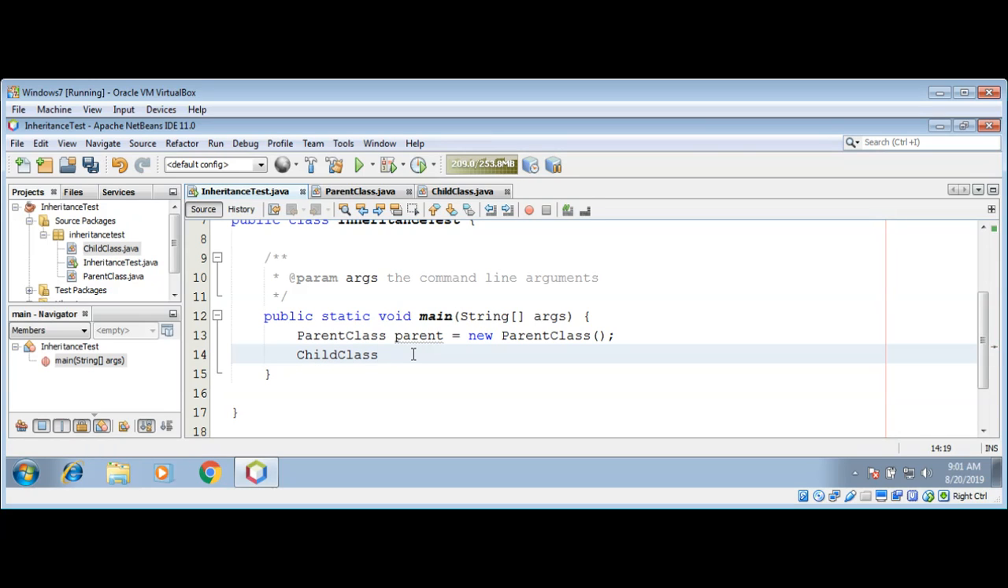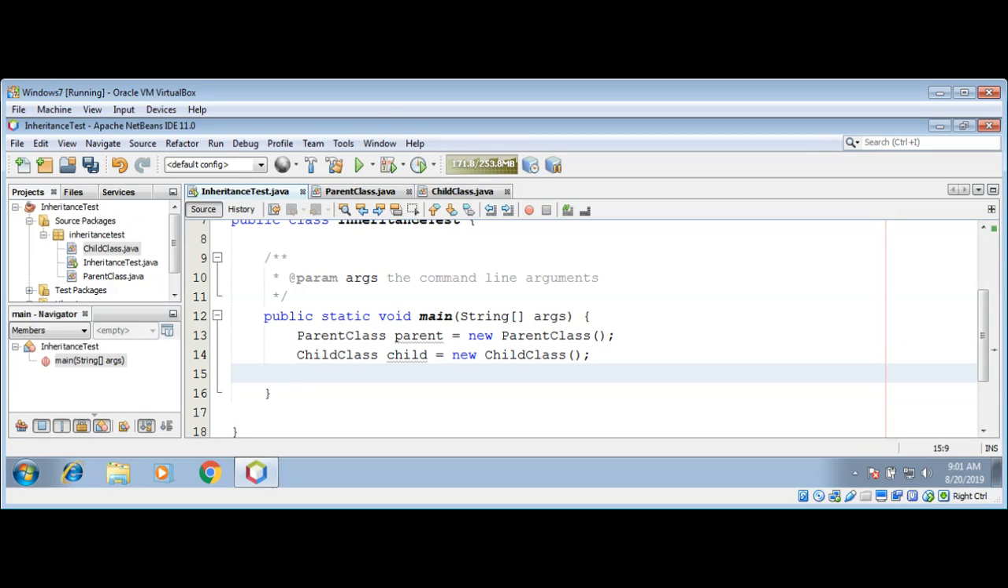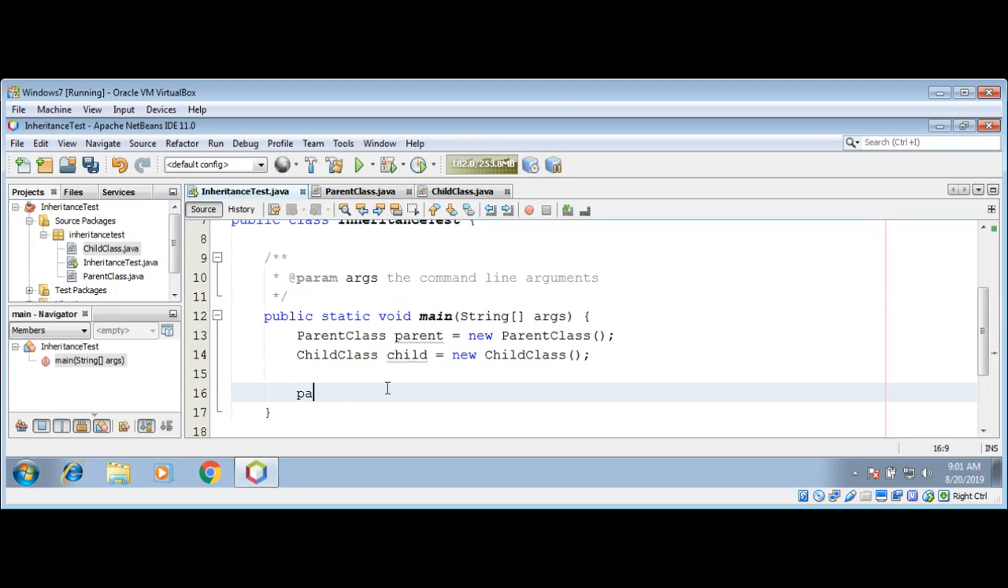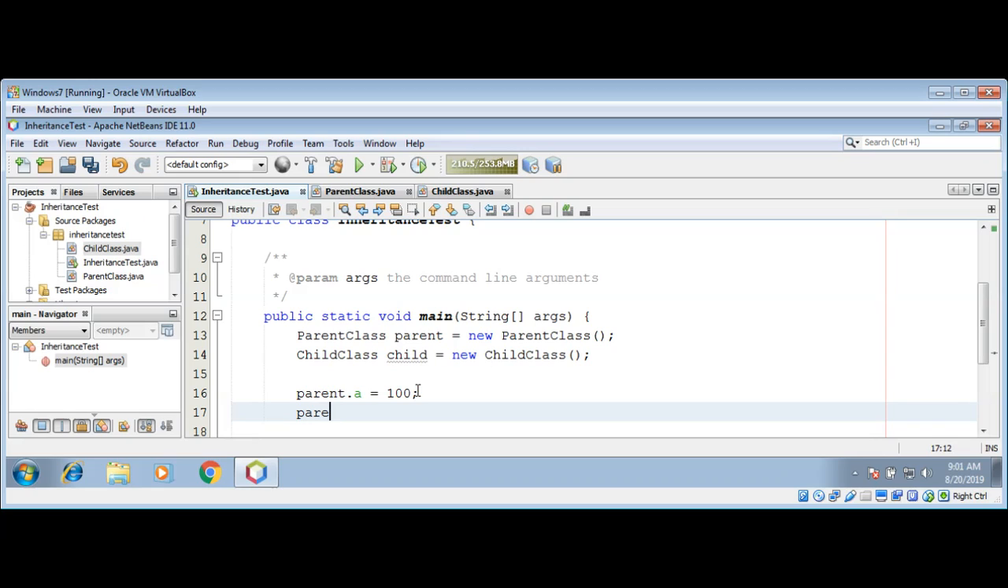Child, new ChildClass, and here we now have the child class. We can set the value of the parent class variables first, then we will set the value of the child class. So we can access parent.a and set its value to 100, and then parent.b to access variable b of the parent class and set its value to 200.